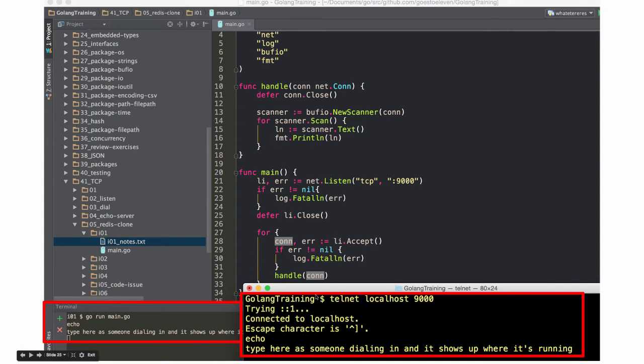And so when we run this, we go over here to this one, and we say, okay, I want to connect to this location through telnet, and then I type in echo, boom, echo shows up over here. And I type here, someone dialing in, it shows up where it's running, and same thing shows up over here, where it's running, right? On the server, the TCP server. So this is the client, this is the server, right? The client is typing stuff, the server's receiving it, printing it out on the server. So that's all what we already know. So let's build on that. So that's iteration 1, the starting point.